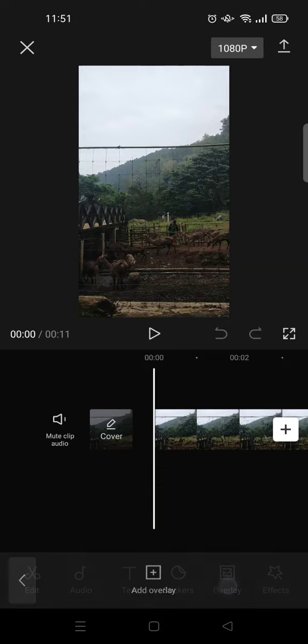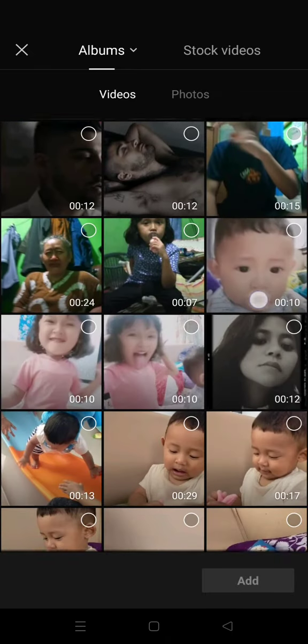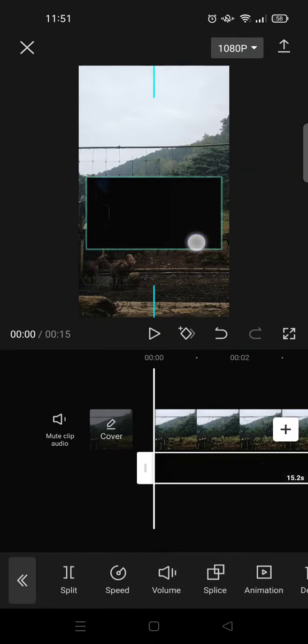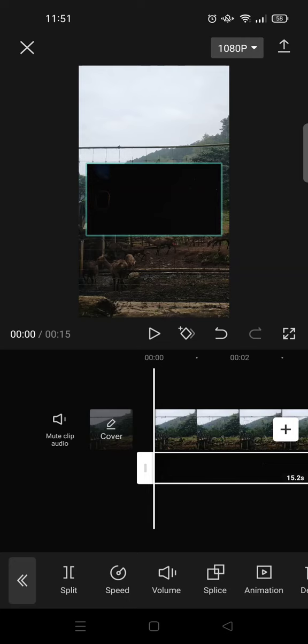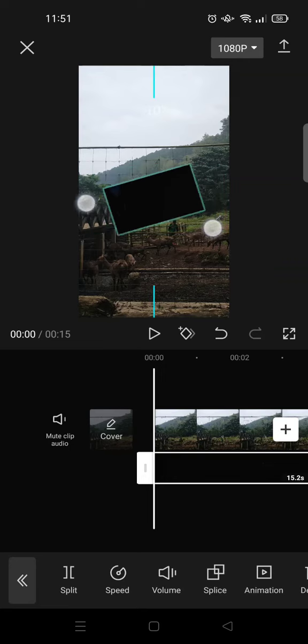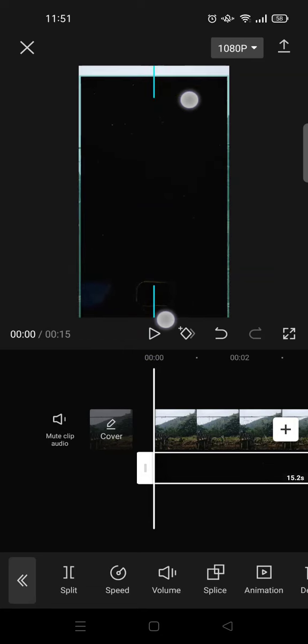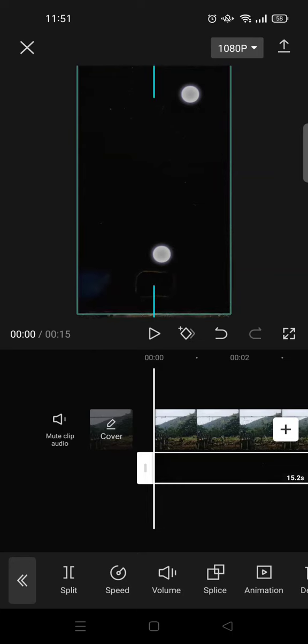So click on overlay, add overlay, and choose the video that you want to add as the overlay. So for example, I want to add this video. So you can see the overlay video is in landscape while the main video is in portrait. You can just change it, you can adjust it by rotate the overlay like this and adjust the size until it fits to the main video like this.